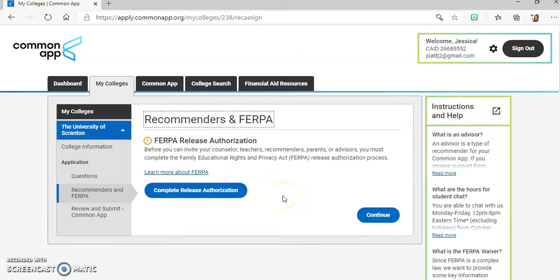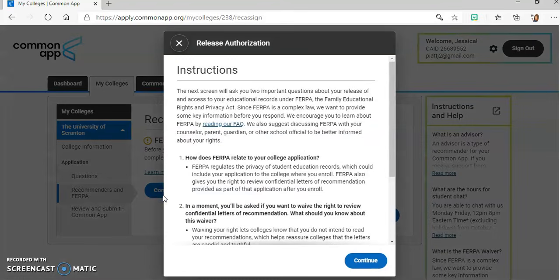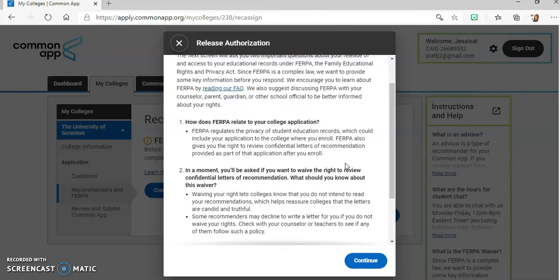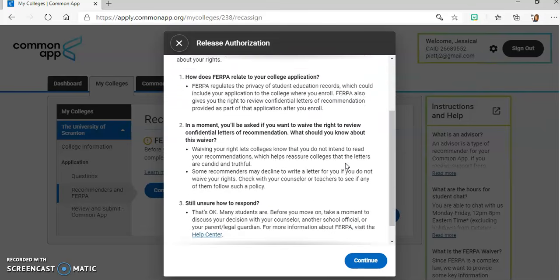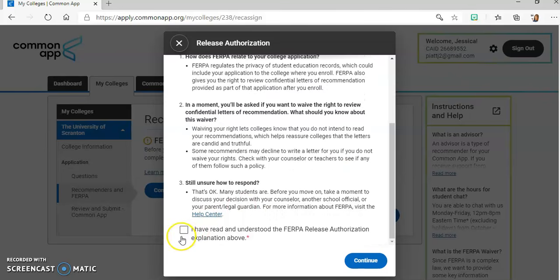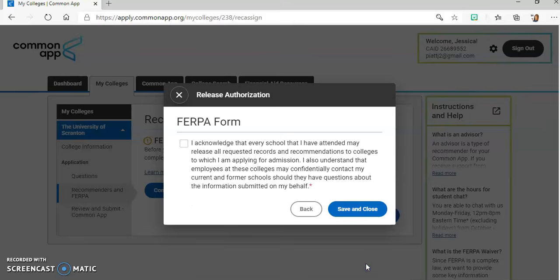Okay, so when I go back here again, I'm on the My Colleges tab, and I just picked one of my schools, and then I clicked under Recommenders and FERPA. So there's a release authorization that I need to complete. This law, FERPA, is all about your educational records, which would be like your transcript, and releasing those to other organizations like colleges and things like that. It gives you a little bit of information about what FERPA is. Then, after you've read it, you would check I have read and understand it.